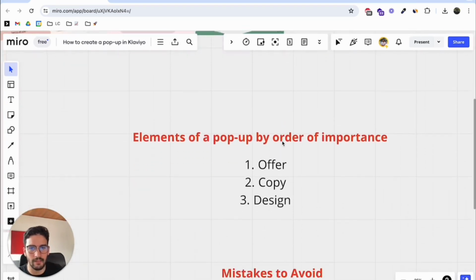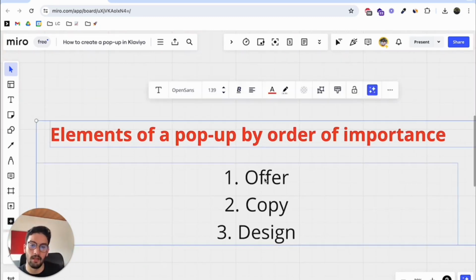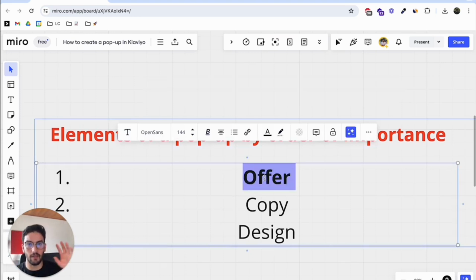So that being said, let's dive into the different elements of a pop-up by order of importance, and this is really important. First things first, the offer is king. The offer is by far the biggest needle mover when it comes to your pop-up. If your offer sucks, it doesn't really matter how good the copy is, how beautiful the pop-up is, it's not going to convert optimally. What I mean by offer, I mean 10% off, 20% off, free gift with purchase, free shipping, a higher percentage. It could be cashback as well, a cashback offer. It could be a giveaway, etc.